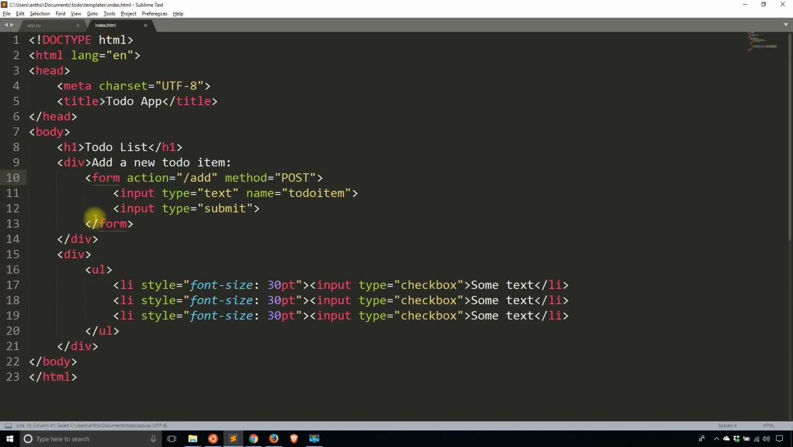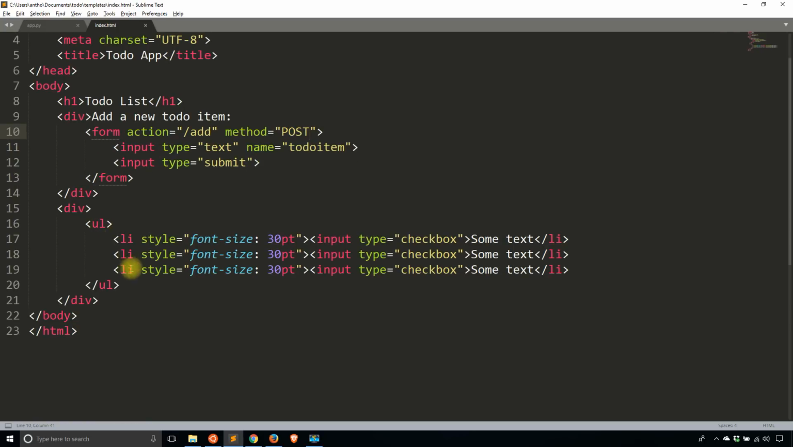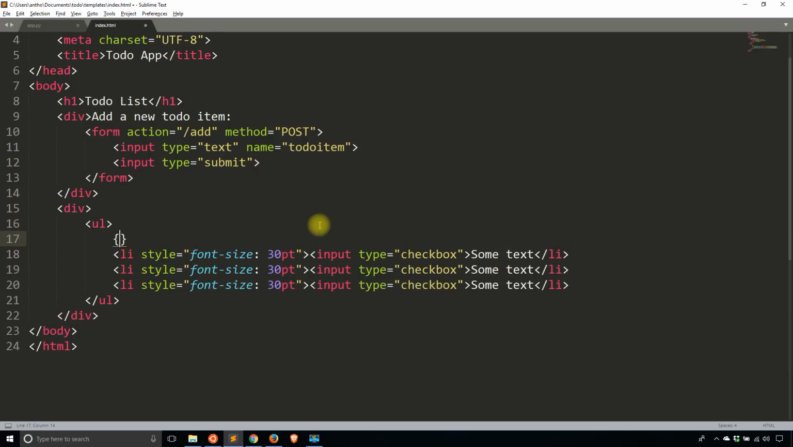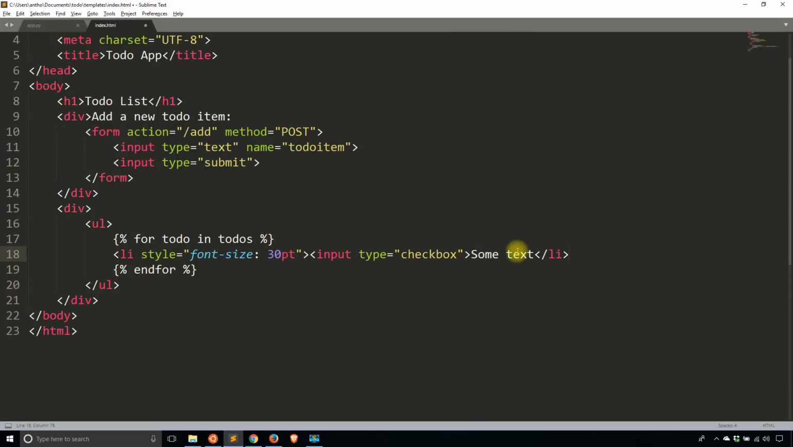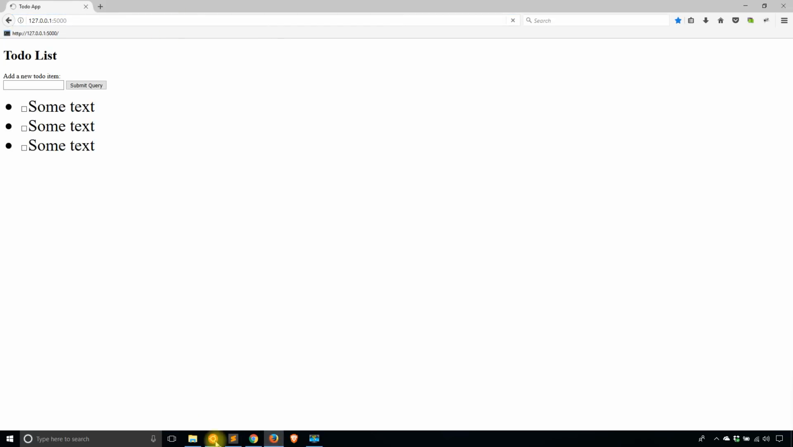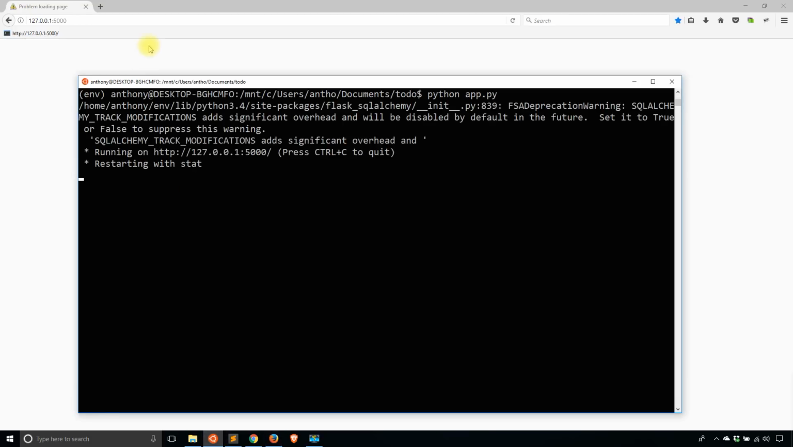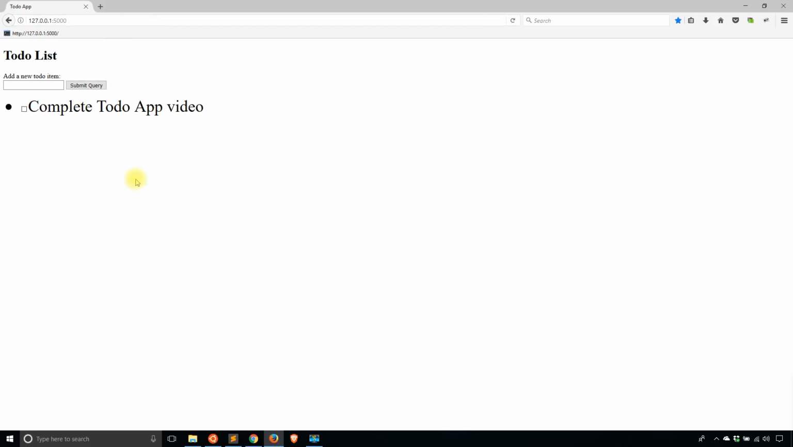Then I'll go to my index, and instead of having these unordered lists be hard-coded here, I'm going to loop over todos. So let's see, for todo in todos, because todos is the name of the list that I'm passing in, and then I endfor down here. I can go ahead and get rid of the final 2, so I'll leave the first one, and I'll change some text to be the actual to-do text. So in this case, todo.text. So if I save that and look at it, I have to start the app, of course. That helps. So if I run it again, I see complete to-do app video as my only to-do.